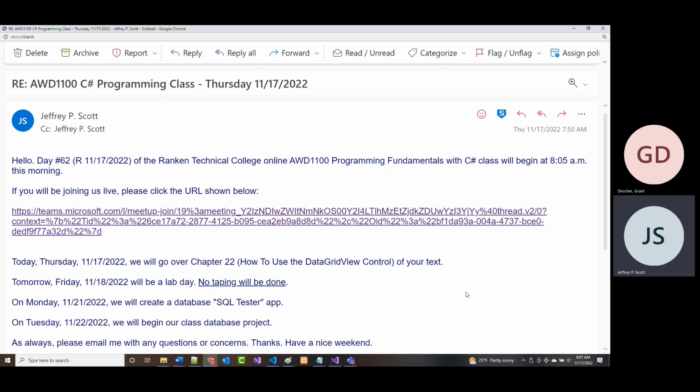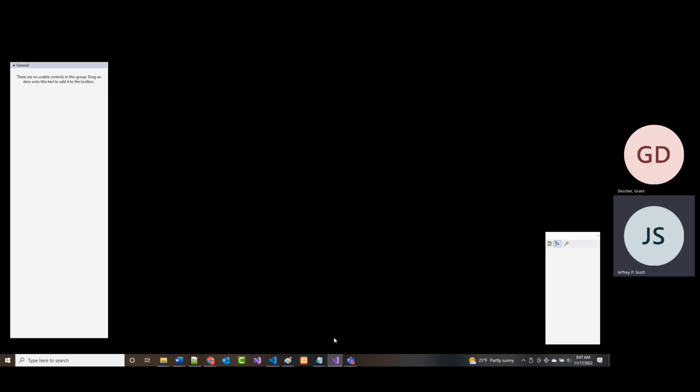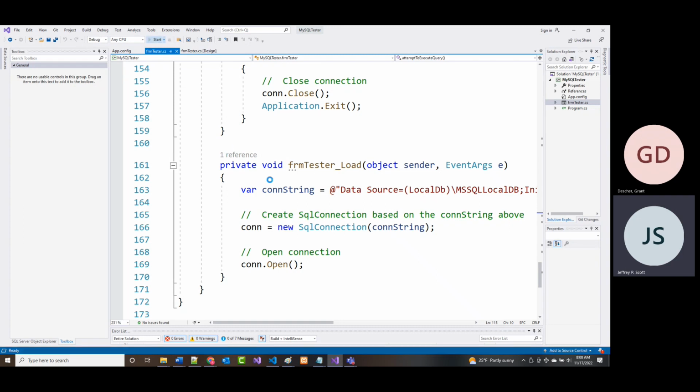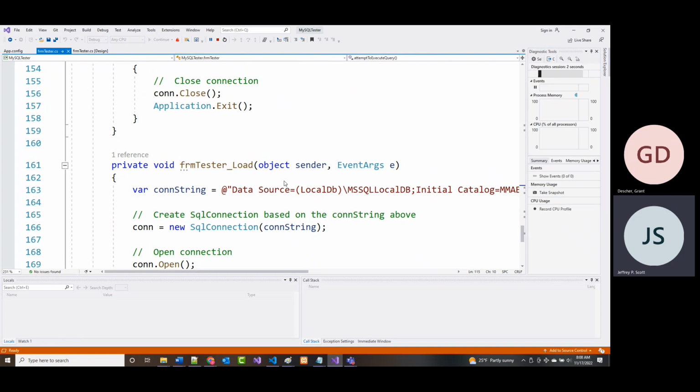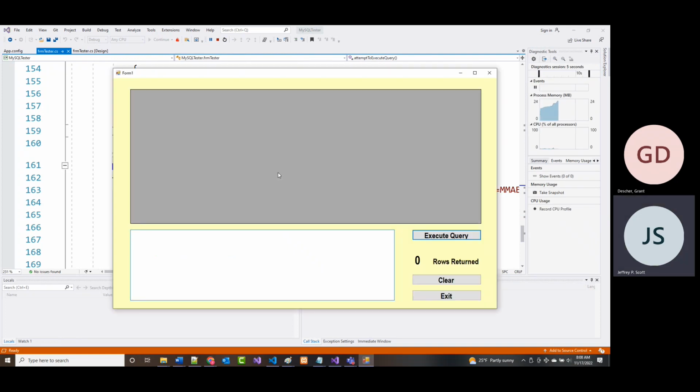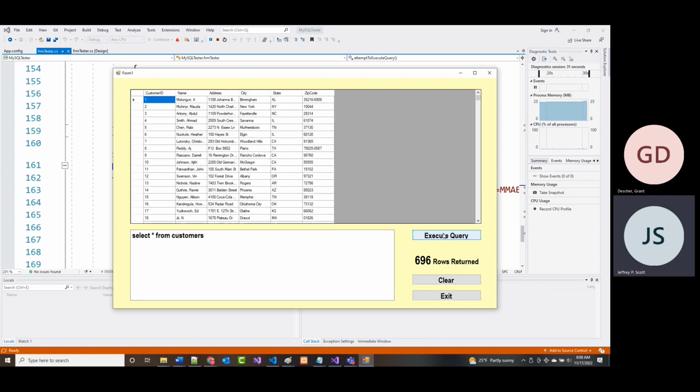On Monday, and I've already shown this to you, but I am going to be doing this SQL tester thing. Again, it's going to look somewhat like this, but I'm already making changes to it. We will be able to come in, and this is a data grid view. So that's what we're talking about today. You'll be able to come in here, which is a text box that's multi-line. And if you type in select star from books, for example, and you click execute query, well, it doesn't like books. How about select star from customers? All right. And if we execute the query, boom, there it is.